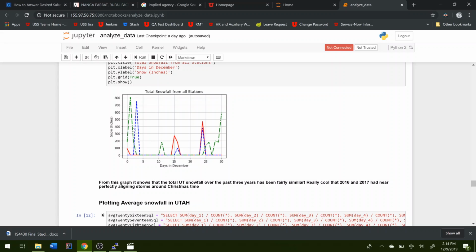The snowfall amounts in the beginning of December are very similar for 2017, 2018, as well as in the middle for all 3 years. And then 2016 and 2017 had pretty much identical snowstorms around Christmas time. So it looks like Santa came early that year.